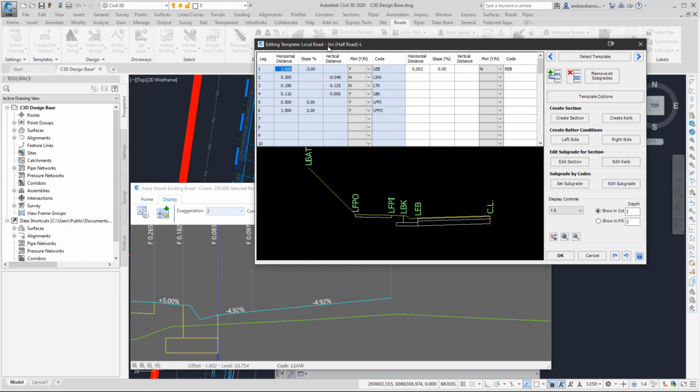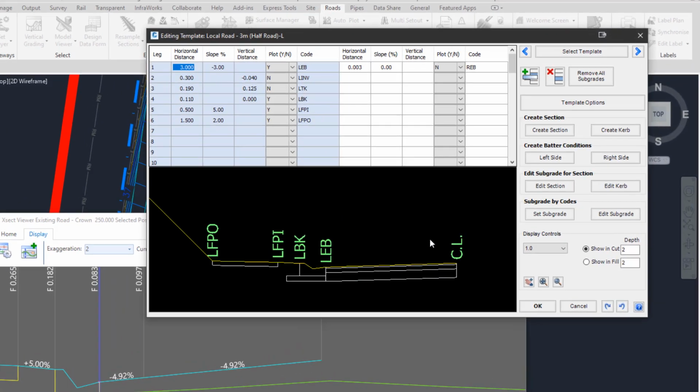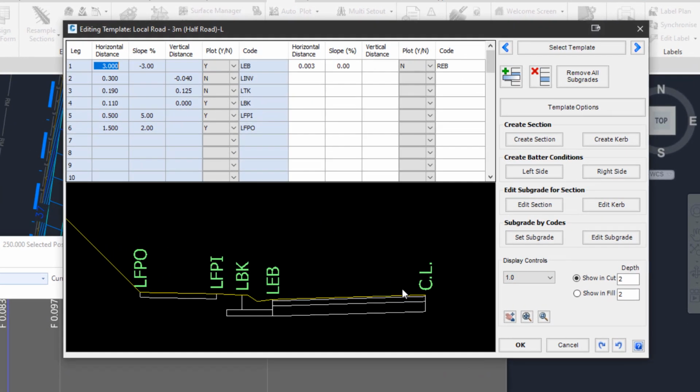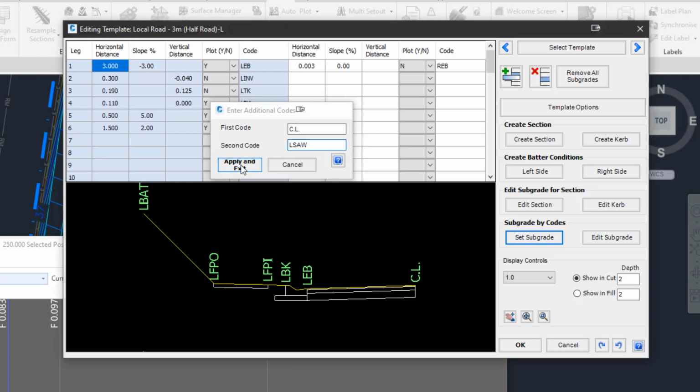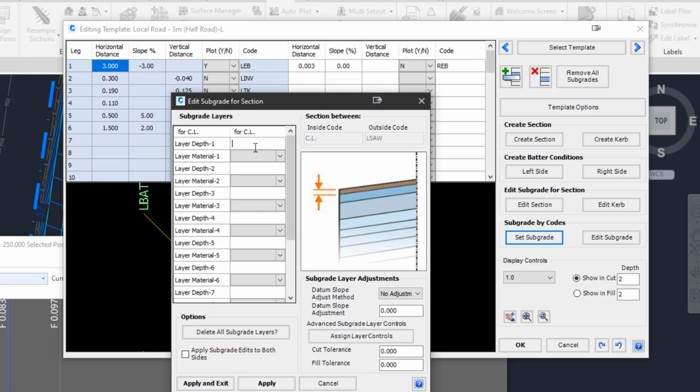And remember, I'm working with a 3.5 meter road. Now, at this point in time, LSAW and LEB don't exist. So I can't just go edit section, because you can see LSAW doesn't exist at this point in time. So what I'm going to do is use subgrade by codes. I click on set subgrade and I say that I want to add a region between centerline and LSAW. And this is my resheet. So I just put a nominal depth and we'll just say asphalt for now as the material. But I want to tell the software that this layer will match my surface.